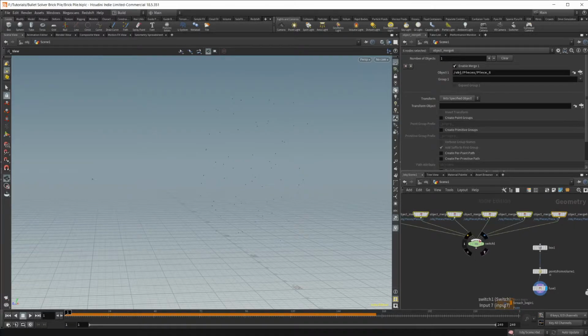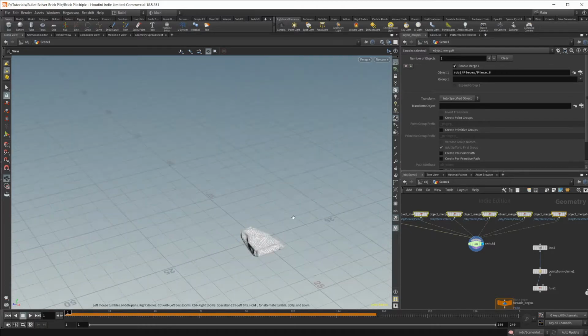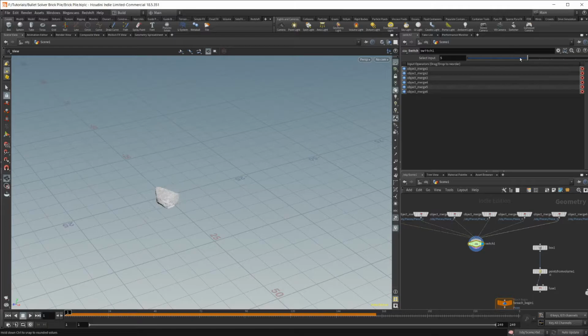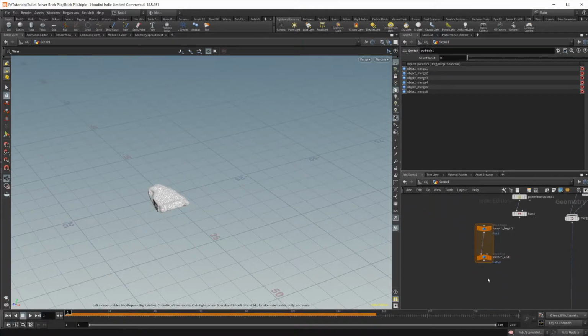So just select them all and then wire them into the switch. And now you can see, if I go to our objects here and select the switch node, I can switch between all of these. So we're going to automate that here in a second, but let's go ahead and wire up our fuse into the for each begin.